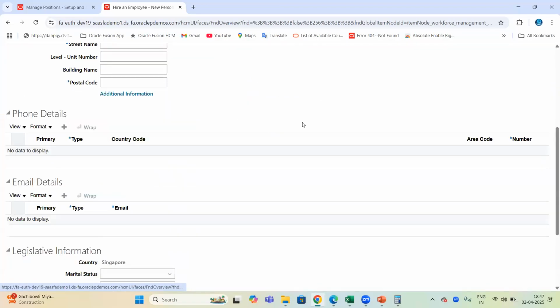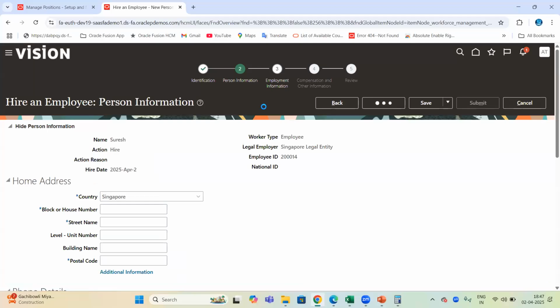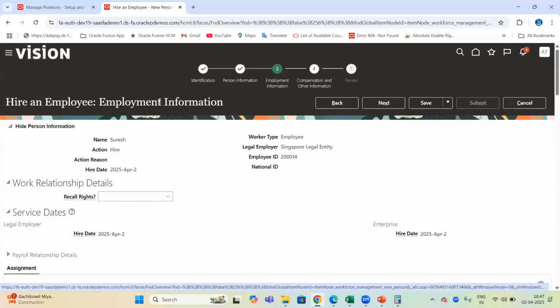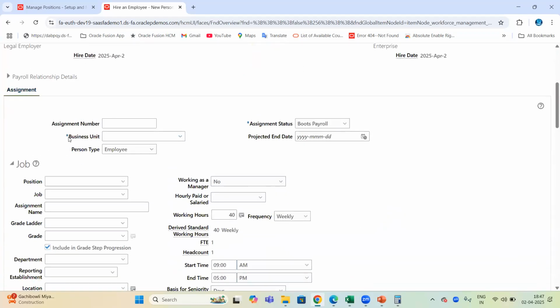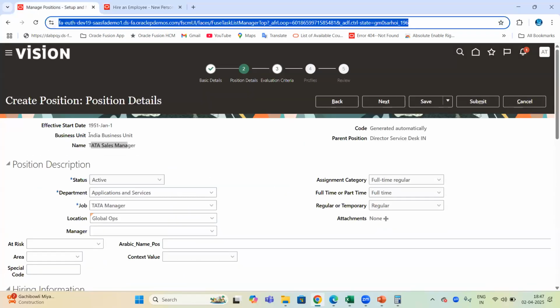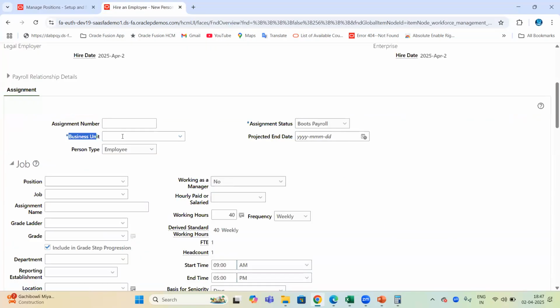Second tab is employee address, phone, email. This is while HR is hiring an employee in the system. Third tab is the place tab, where we will capture assignment info. First, we will give the BU. Whatever BU we have, we will provide here, in whichever BU they want to hire.